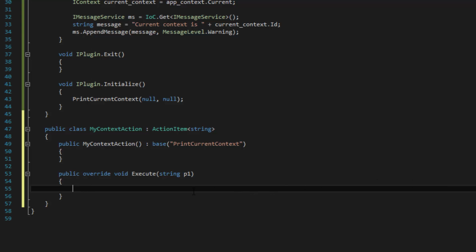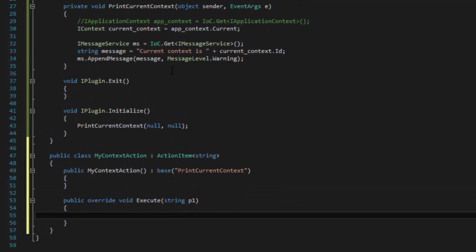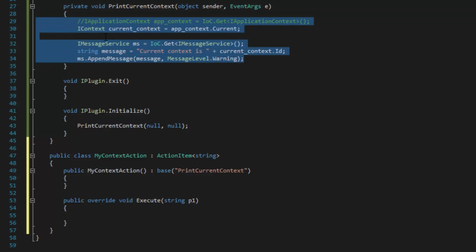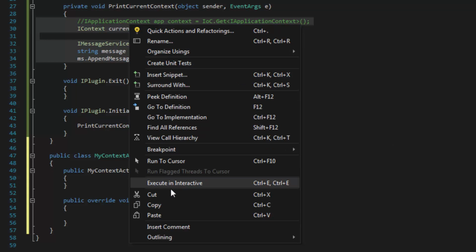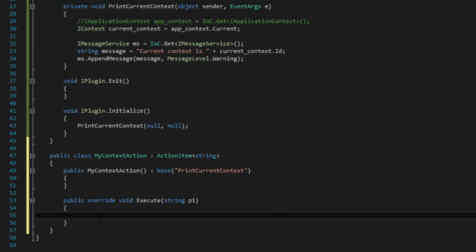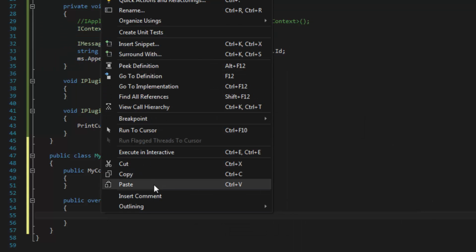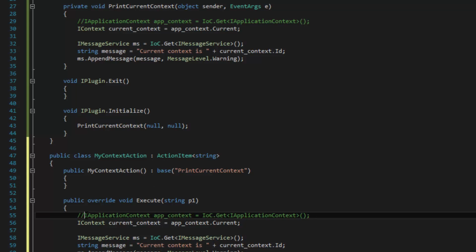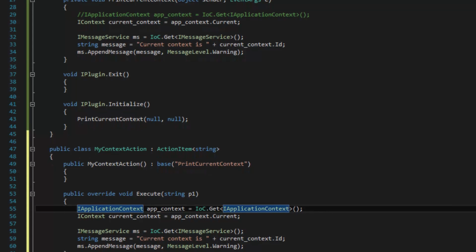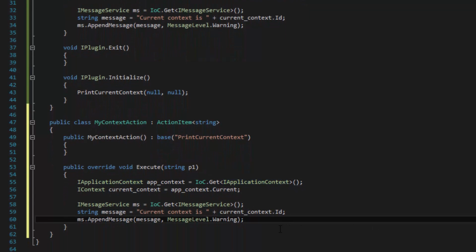And what do we want to happen when we execute it? We want to print the current context of the application. So if we go back to our plugin, we can just copy and paste this code in our print current context function. I'll just select it, copy it, and paste it here. And I'm going to uncomment this line of code to get a handle for the application context. And everything looks fine.